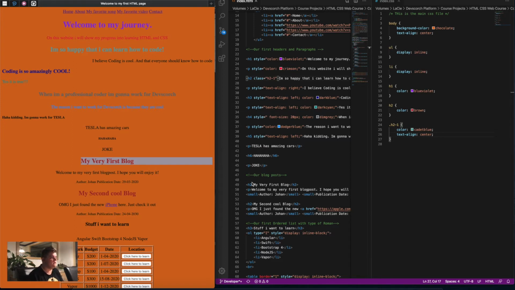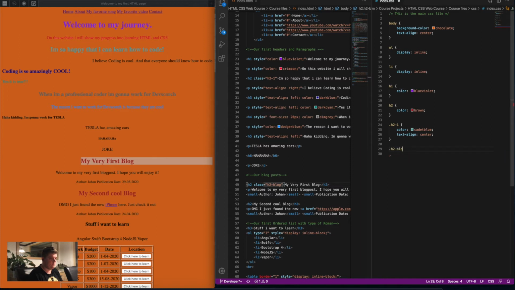So for example, this H2 here, I want the color to be different than the brown or even the cadet blue. So what we do, we're gonna call class. Oh, sorry. And we're gonna call this H2-block. Go back here. I'm gonna call dot H2-block. Open that up. I'm gonna give this a color, and we're gonna use dark blue, for example. And we're gonna save this.